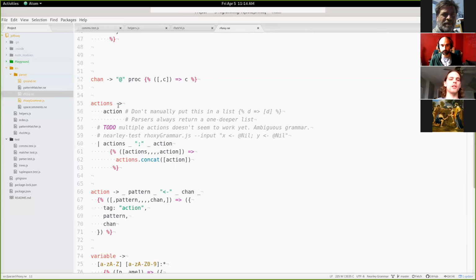In the places where you expect a channel, you parse it like this. You just look for an @ sign and then you parse the process. And all you end up giving back is what I called C, which is just the process itself. So although you need to type a literal @ into the syntax, it still is just parsed as the underlying process.